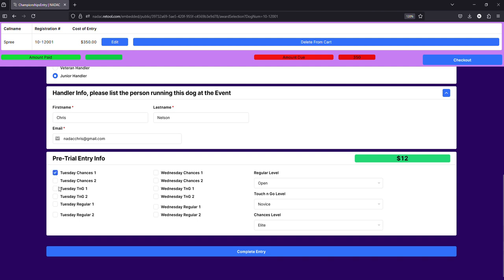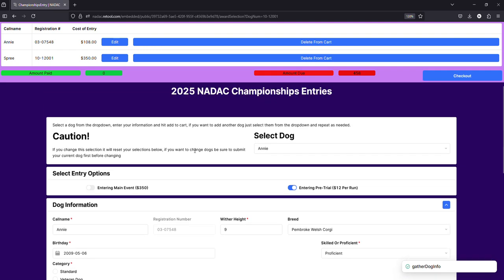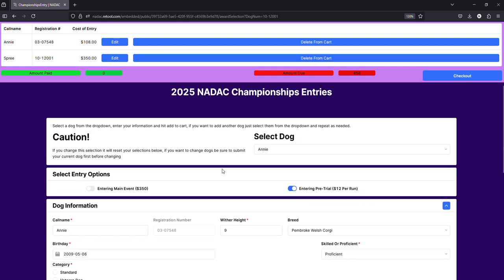And then we're going to come down here and select all of the runs that we want to enter. I'm going to do a chances, a touch and go, and a regular. And then on Wednesday, I'm going to do everything. Make sure and adjust your levels for wherever it is that you want to enter. And then same thing, hit complete entry. That's going to add everything. And there you go.